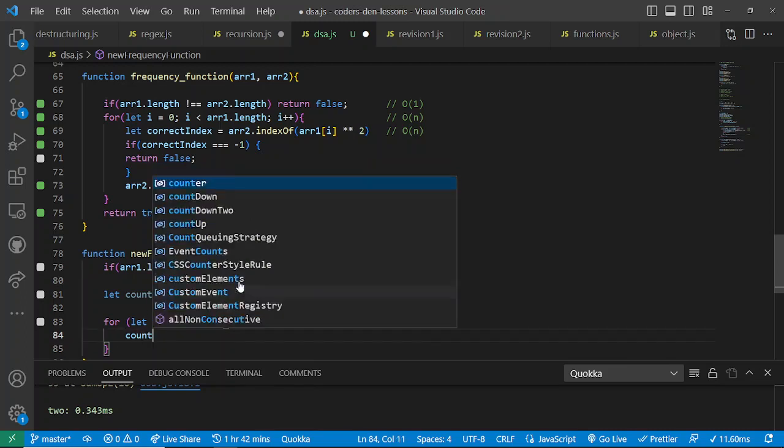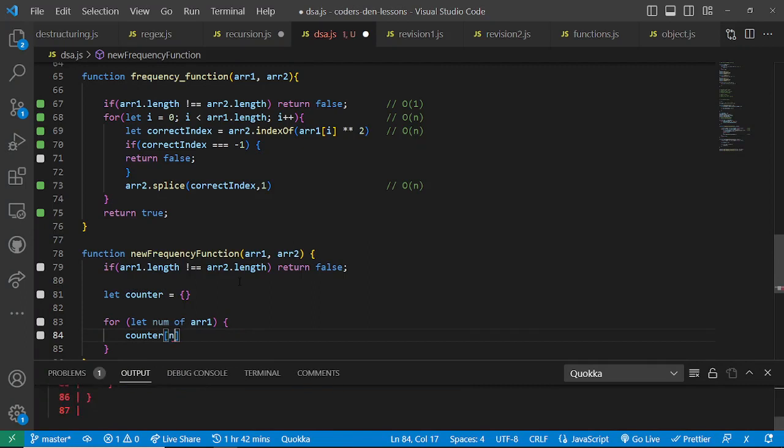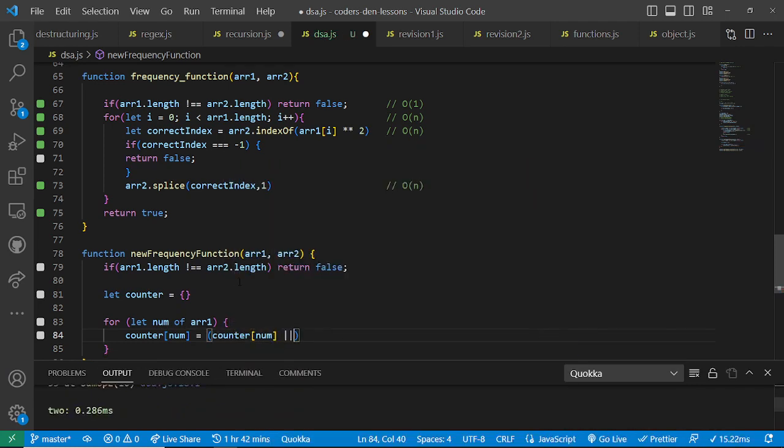So counter square brackets num is equal to counter square brackets num or 0, plus 1. Does this line confuse anybody? We've used things similar to this in the past, but just to be sure, is anybody confused by this line? Nobody. Okay, so this is done.